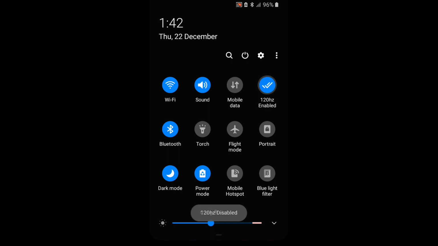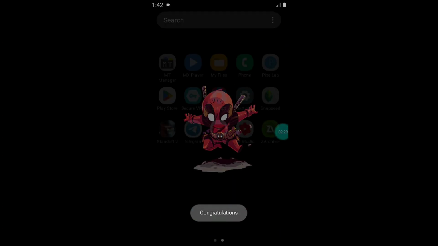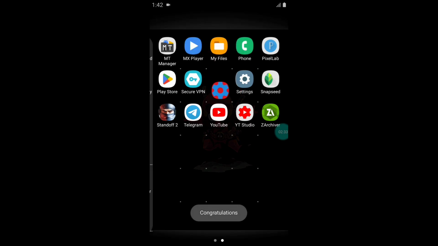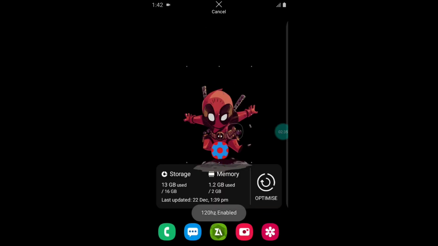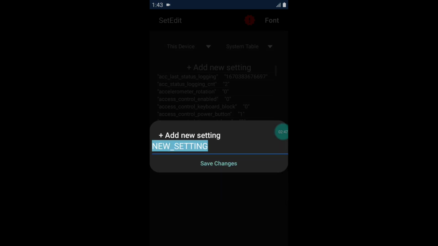Guys, you can also add SetEdit commands to increase the performance of your device more. It's not recommended, but if you want to increase it, then add the commands in the SetEdit app. To add these commands, open the SetEdit app. After opening the app, tap on add new settings. Now simply add the given commands.